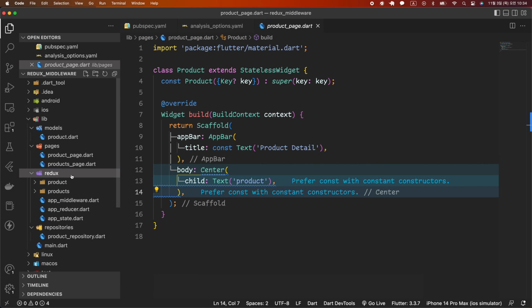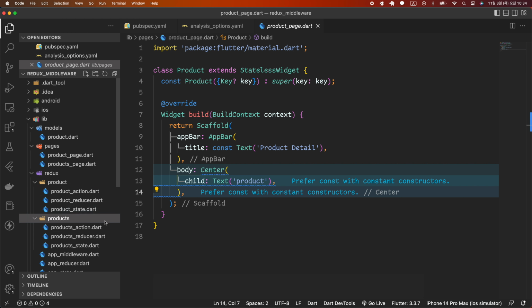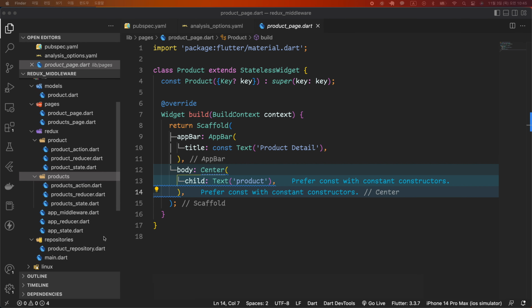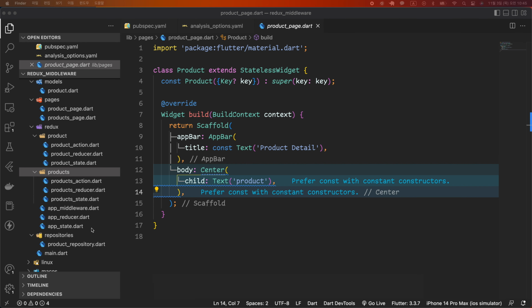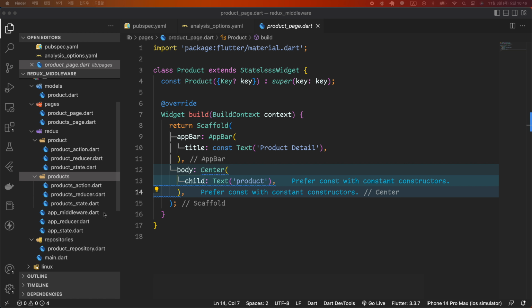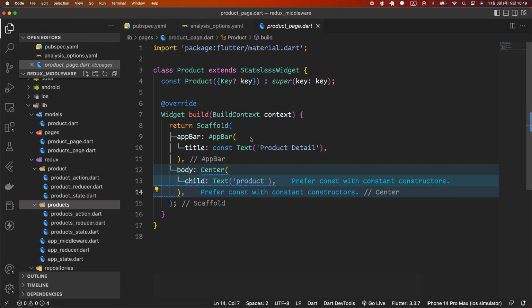I made the products and product folders under the Redux folder and created files to store state, action, and reducer under each folder. And under the Redux folder, I created app_state.dart to store the app state, app_reducer.dart to store the app reducer, and middleware.dart file to store the app middleware. Currently, all files are empty. We'll start with the product model.